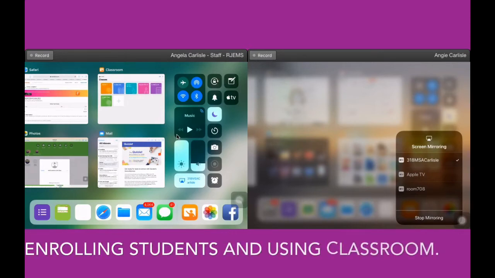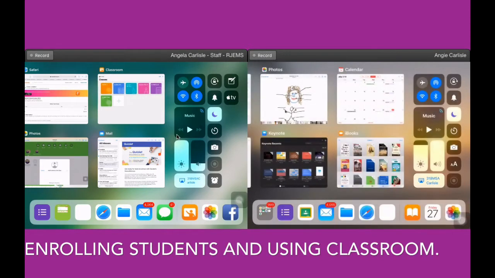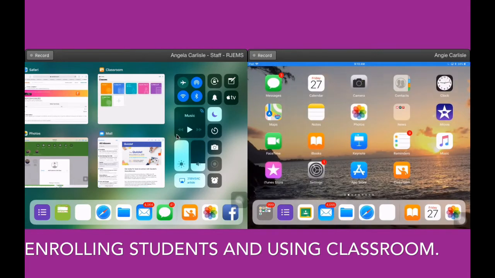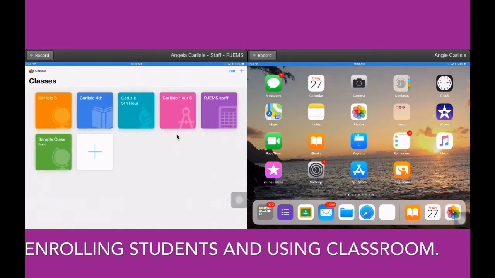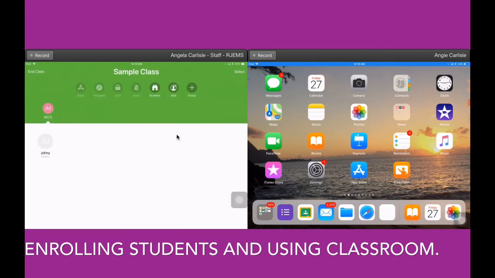Okay, so what we're going to do right now is show you what it looks like to enroll students. The device on the right is the student device, and the device on the left is my teacher device. So we're going to start. I've got Apple Classroom open. I'm going to add students into my sample class. I'm just going to touch and open that.